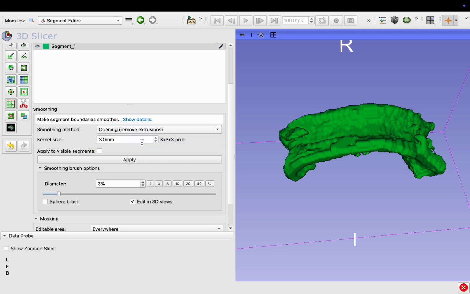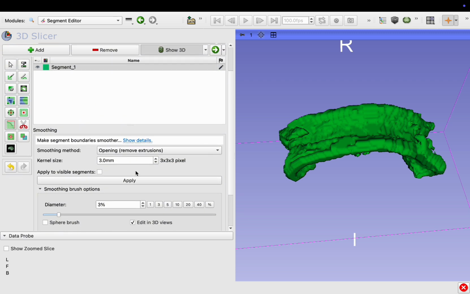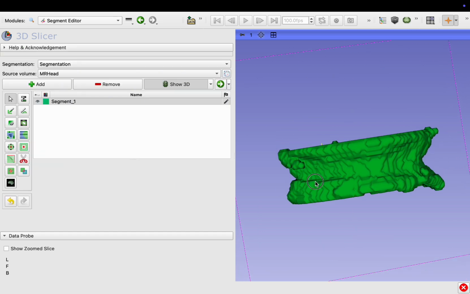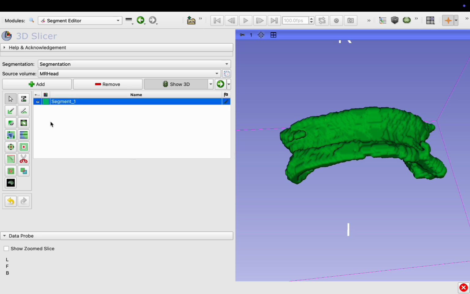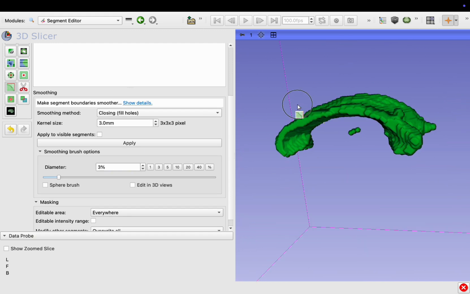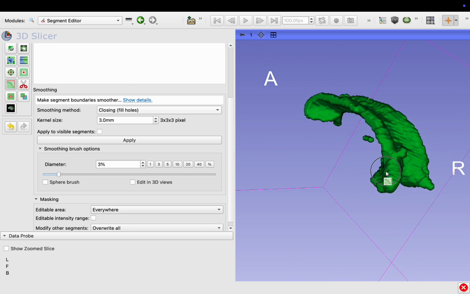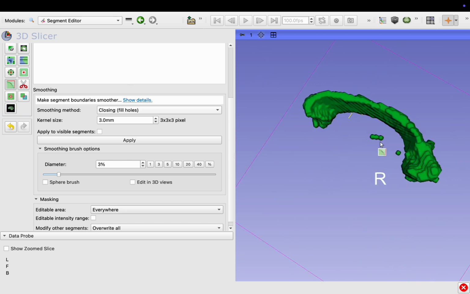Then I use the smoothing tool. This smoothing tool is very useful. First, I use the opening or remove extrusions to remove the extrusions of the structure. Then again, choose the closing or the filling holes that fills the holes in this 3D structure. Then press apply. As you can see, our structure is getting more and more smooth and more close to the actual structure.